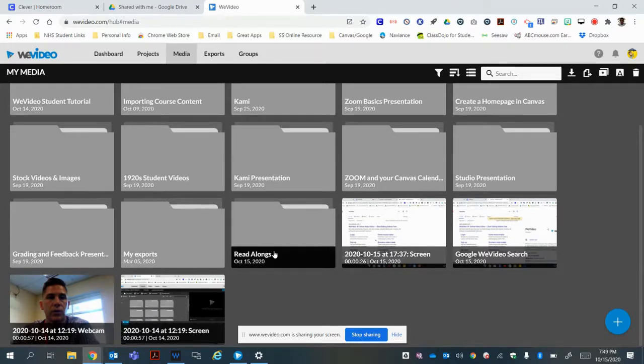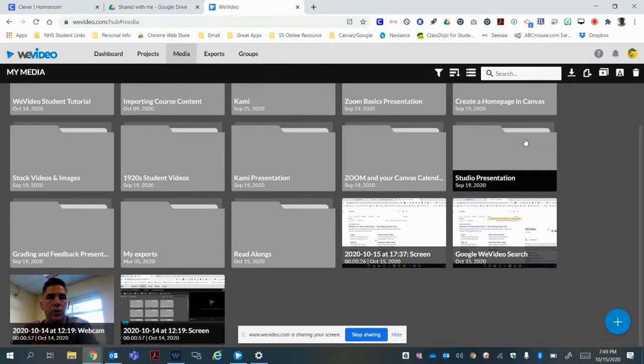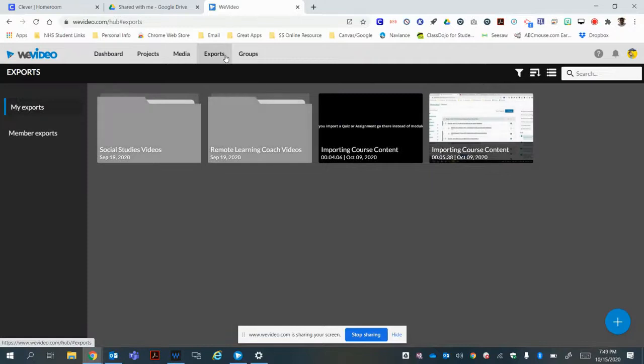And that's how you clean up, and that's how you organize your media. And you'll want to do that because the more videos you create, the more organized you need to be. The next tab along the top is exports. When I show you exports, the reason I'm showing you exports is so you can see where all my finished products go, all my finished videos. And this is where all your finished videos go.